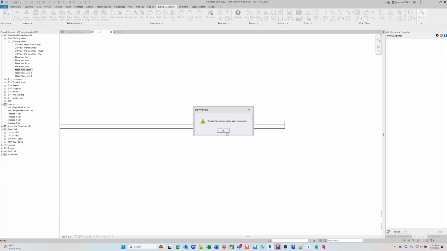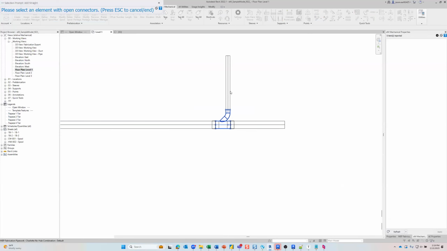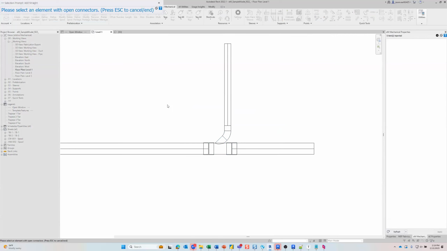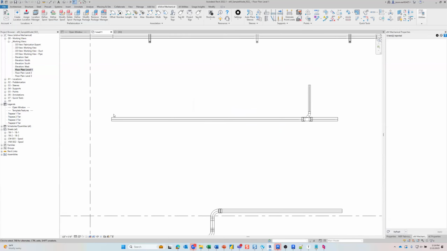I can click on it. Oops, clicked on the wrong part there. Click on it again, and it'll add to the other part there. I can control how long the piece of pipe is that it adds on. It just lets me quickly add pieces of straight that I can then work off of when I'm at a fitting.